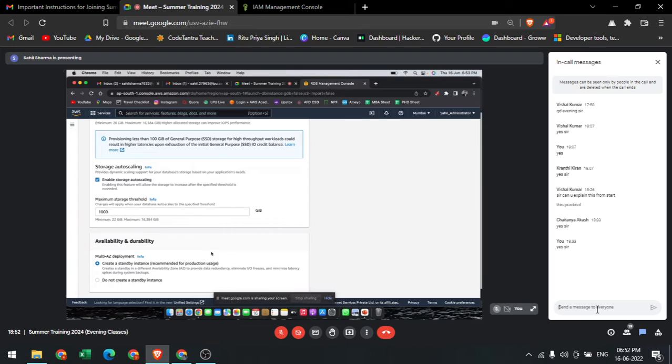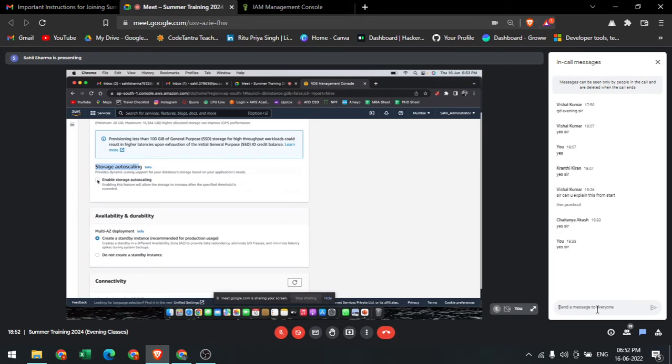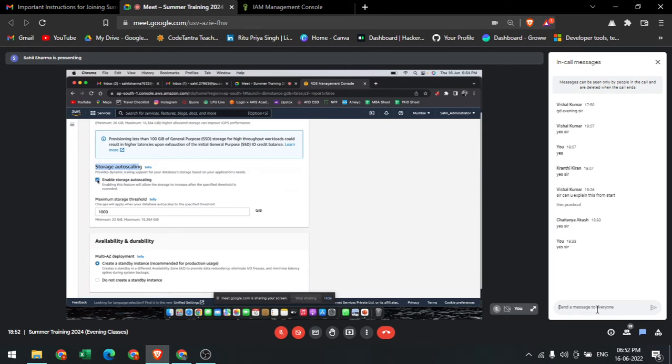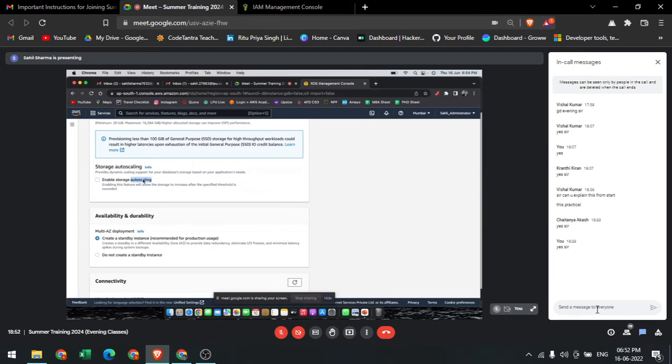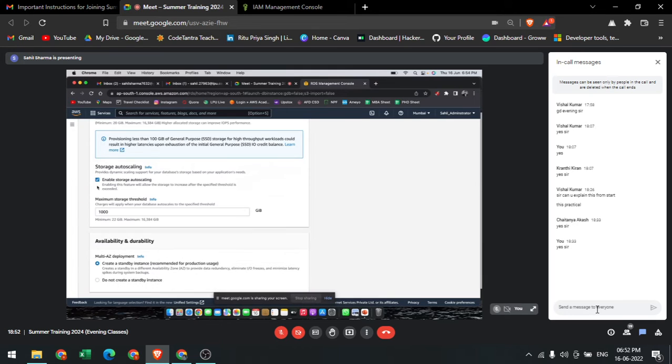And in storage auto scaling, you will find that we have the option to enable storage auto scaling. This is a very powerful feature of RDS, that you can click on this one and you can enable storage auto scaling. So whenever you are short of storage, automatic scaling is going to be performed. Okay, so this is a very important one.